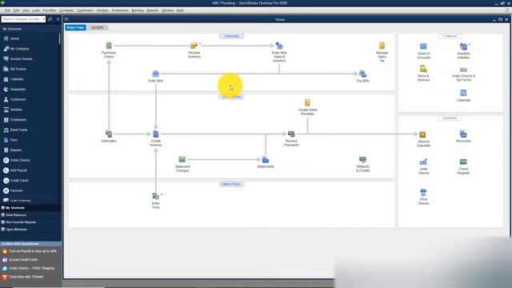Let's go ahead now and go over to Section 3, and I'm going to take you into a feature called My Company and give you a quick overview of how it works.